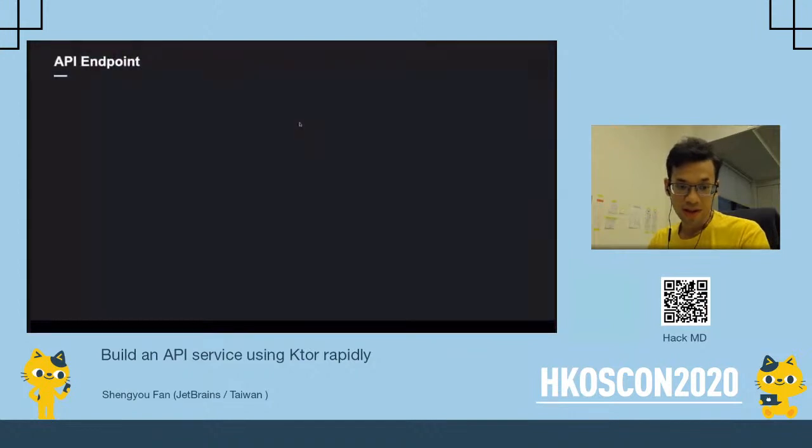So today we will create a to-do API. The client could read, create, update, and delete a task through our API endpoint. So I will follow the RESTful style to design my API endpoint like this one.